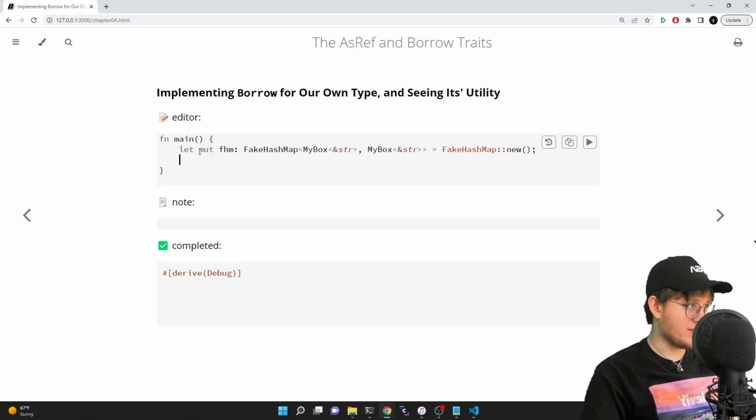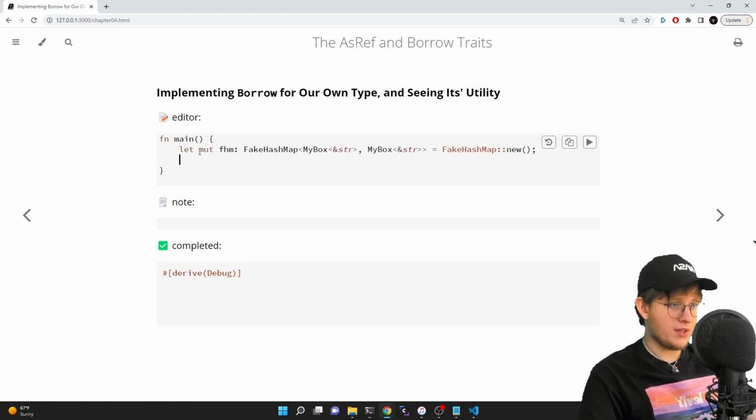Okay, next up, we want to insert MyBoxes onto our fhm. So we'll say fhm.insert, and we will insert a MyBox key from before and a MyBox value.